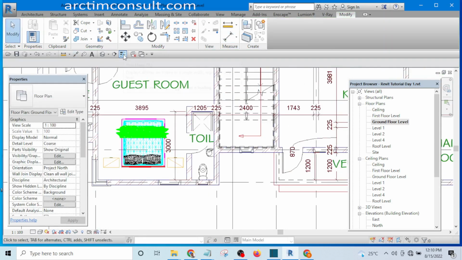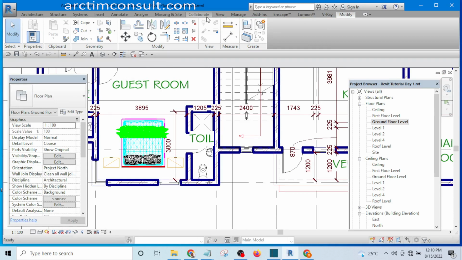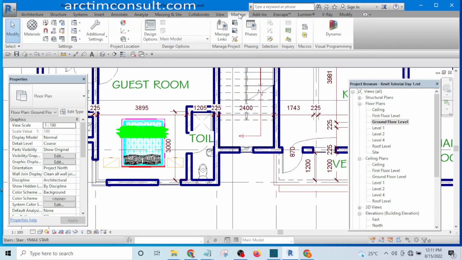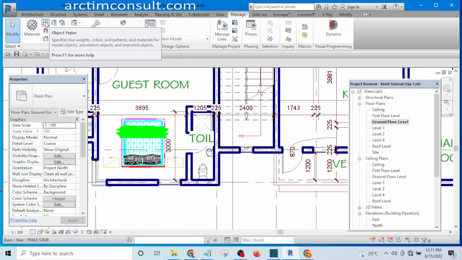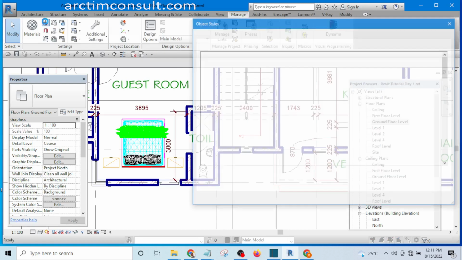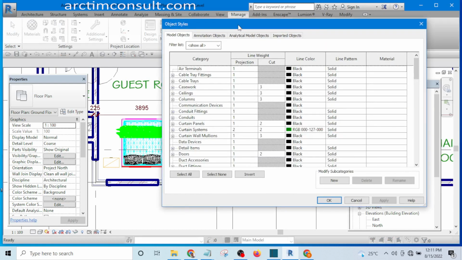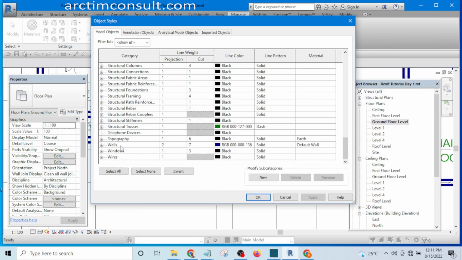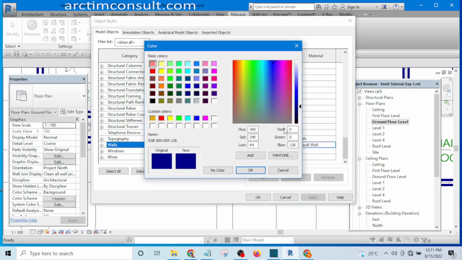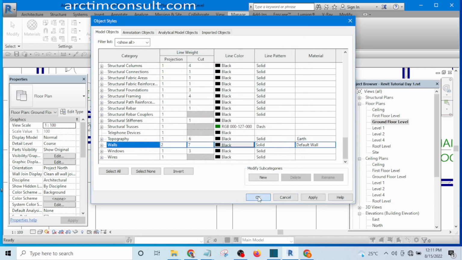So what I will do is to go to Manage, then Object Styles. Let me look for Object Styles. Okay, this Object Styles, and I'm going to look for Wall. This is Wall, and I'm going to change the color back to black, so that I'll be able to know when I'm toggling between wall and other things.